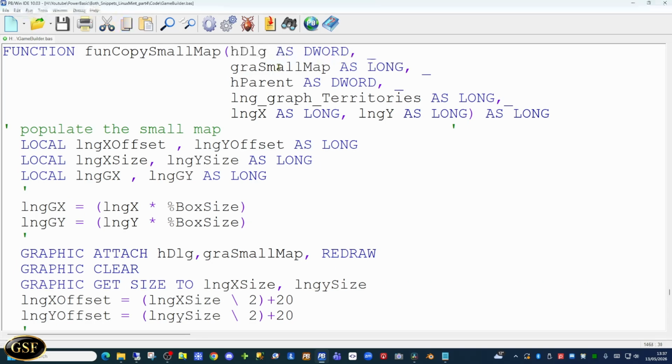Next is the handle to the graphics control that we wish to populate. We're also passing the handle of the payment dialog, and the next parameter is the handle of the graphics control we're copying from. And finally, we're passing an X and a Y parameter. This is where we're actually centering our graphic. This is the location the user has actually clicked on.